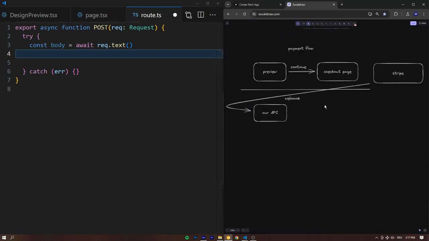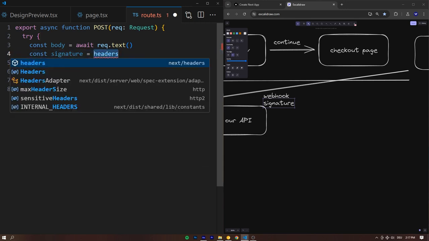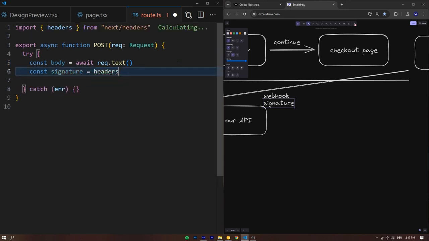Stripe always sends along something called a signature if it calls a webhook from us. And we need to receive the signature and verify that it's actually coming from Stripe. And we can simply get this signature. Let's say const signature is going to be equal to headers. And these headers come from, and I think we need to do it this way, next/headers. This is a function we can simply invoke and now call the .get on here.